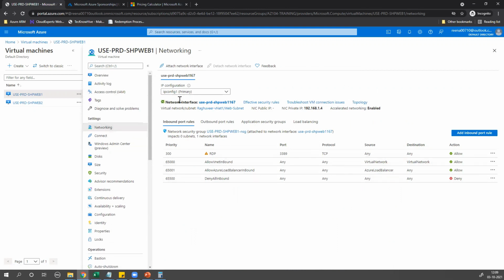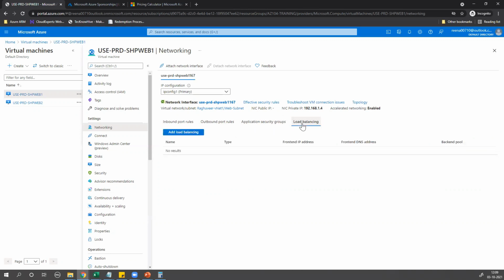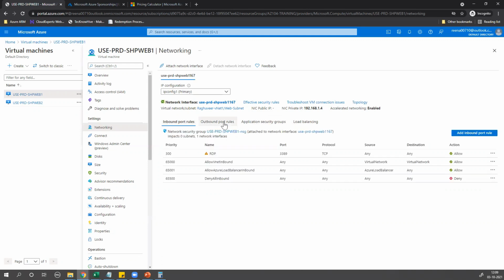Now what it shows you, the first thing is the network interface. It shows you that this virtual machine has this network interface. Then it also shows you inbound port rules, outbound port rules, application security group, and load balancing. Right now, this is showing inbound port rules. These are outbound port rules. This is application security group, and this is load balancing. So no load balancing, no application security group, but we have inbound and outbound rules.